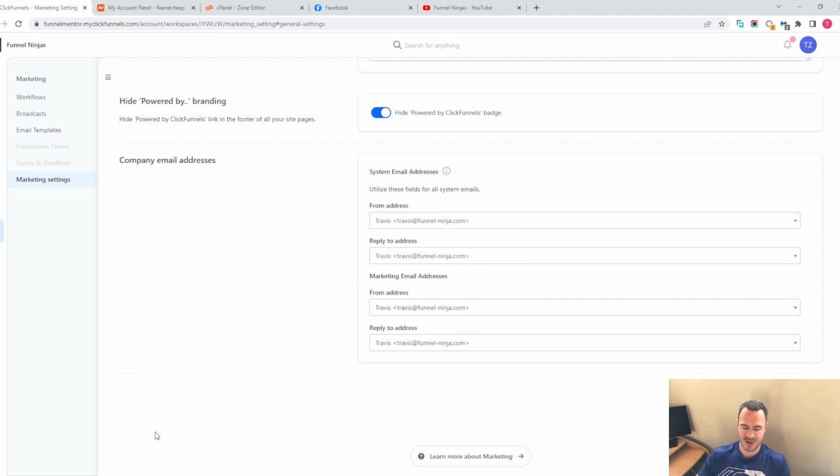So you could have multiple addresses here. You might have your personal at your domain, you might have an info at your domain, you might have a sales, you might have a help, whatever it might be, a billing department. You could have different email addresses so that people know what email addresses they're applying to.